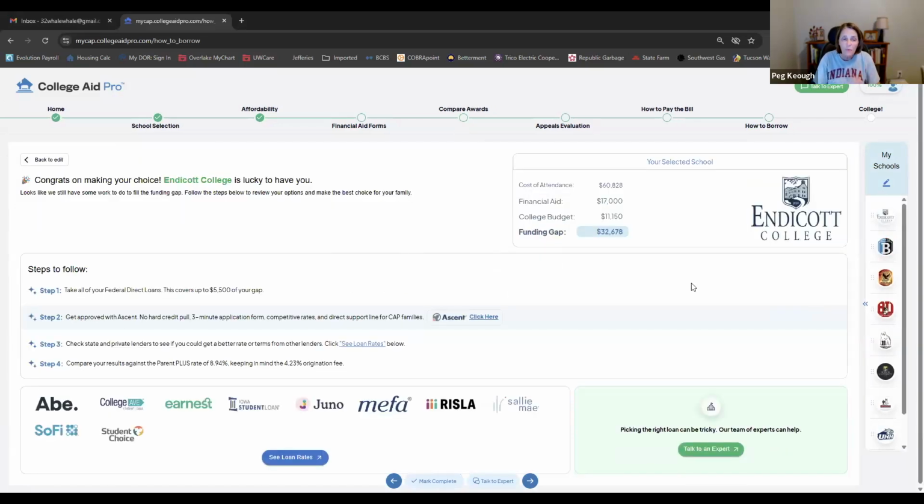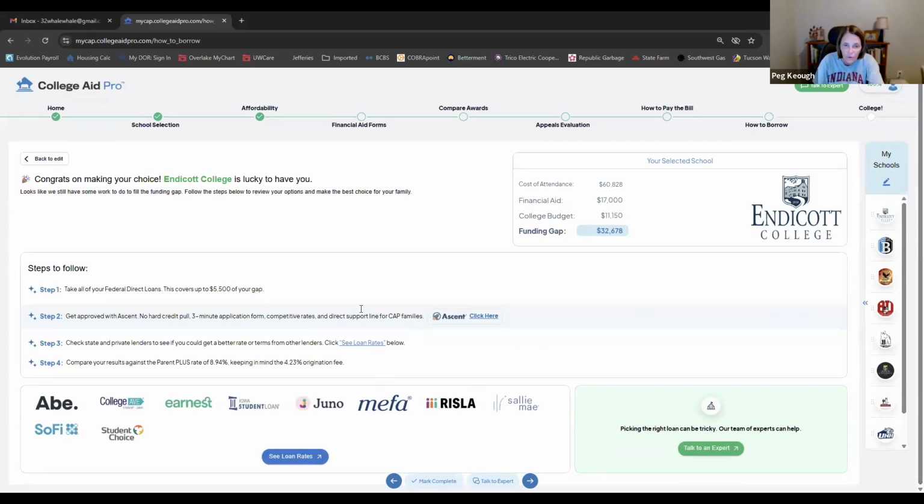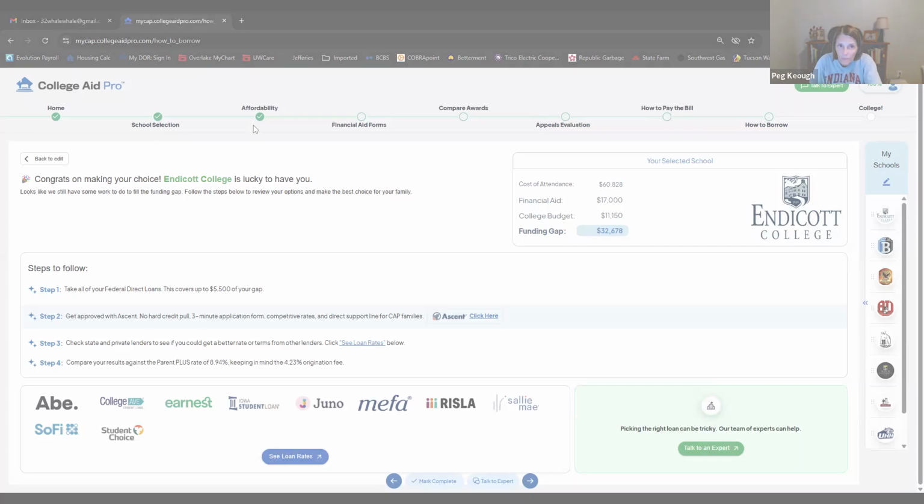And then on this page, we're going to take you through step by step of our suggestions of how to navigate this process. There's a link right here to go to private loans. You can see loan rates. These are all the different loan servicers. We talk about a Parent Plus loan as well, and state and other private lenders. So this is your one-stop shop when you're trying to figure out how to borrow.